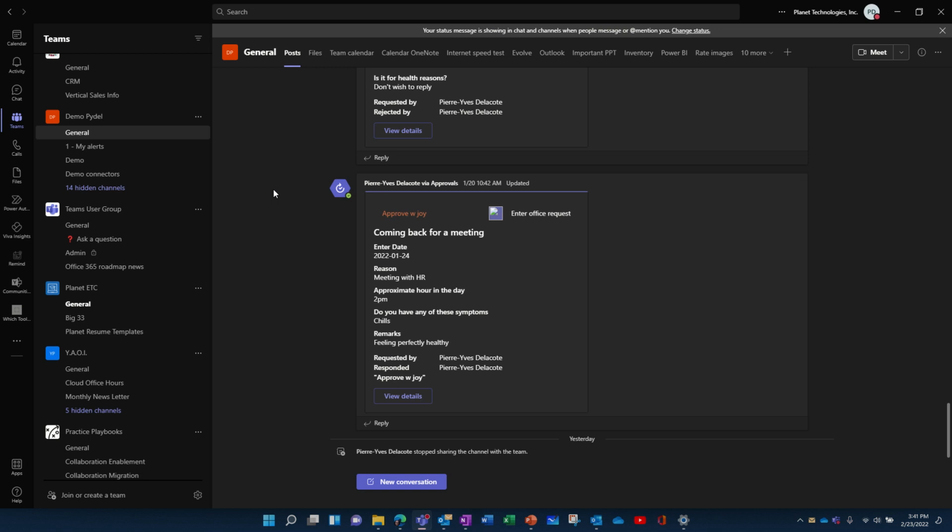What if you had a team where you can have access to everything? Your email, your calendar, your OneNote, everything in one place in Teams. So let's create a personal workplace or workspace.